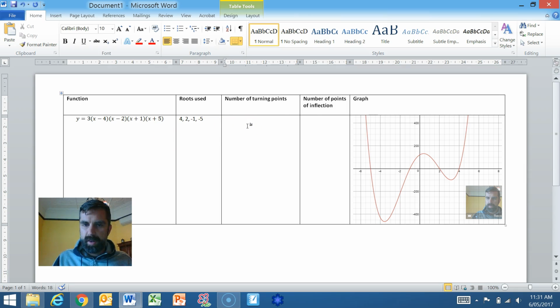Now we need to look at turning points. So let's look at our graph. Well, we've got a turning point down here where it's turned from going down to up. Another turning point here where it was going up and now it's going down. And then one more where it was going down and now it's going up. So we've got 3 turning points.